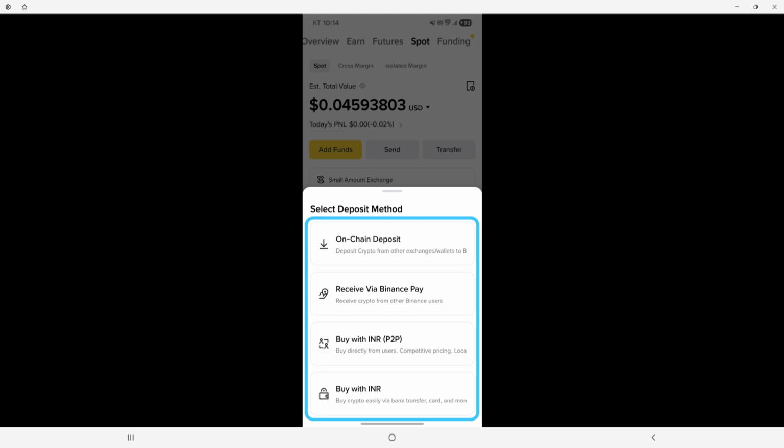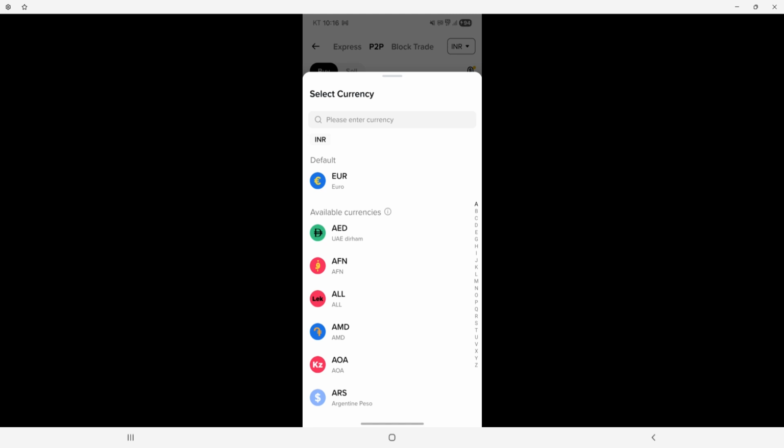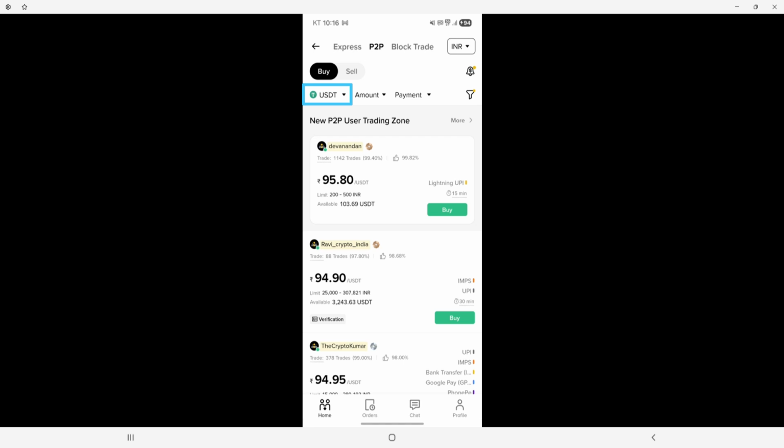On this next screen, you'll see several different ways to add funds to your account. For the purpose of this guide, we're going to choose the peer-to-peer deposit option. Now, tap the specific icon located in the upper right corner of the screen. Select the local currency that you will be using to make your payment. Next, pick the specific cryptocurrency that you want to purchase right now.